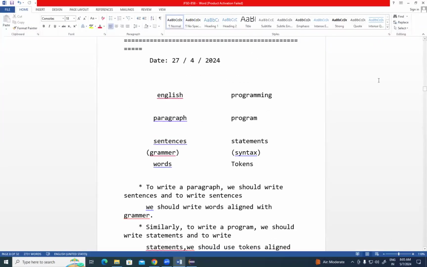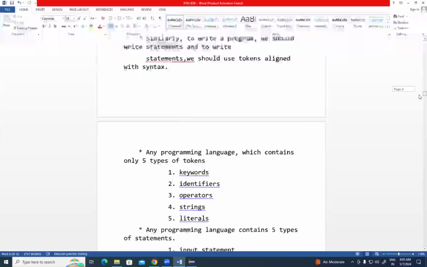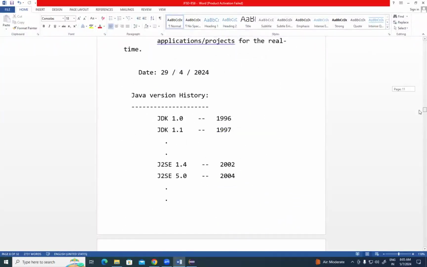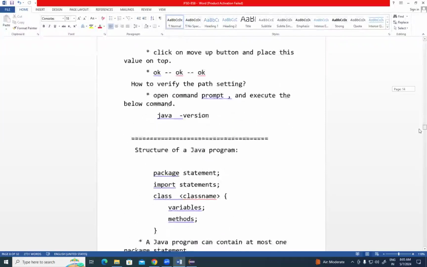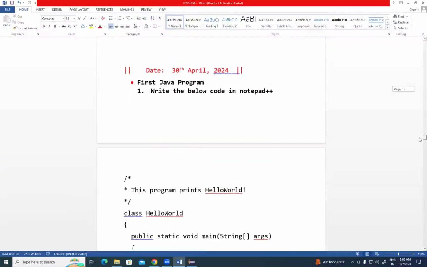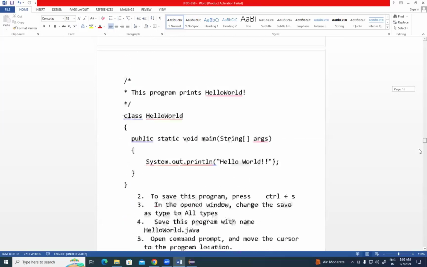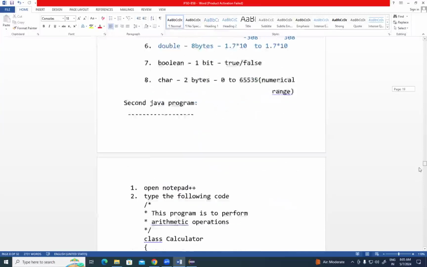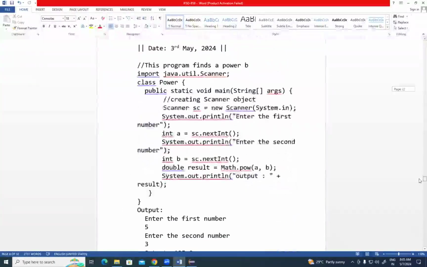So this is what we discussed, basics on 27th. This is what we discussed on 29th. Okay, this is what we discussed on 30th April, the first Java program. This is discussed on 2nd May. Like this. This is on 3rd May. Folks, like this, what happens? Date-wise, the notes will be there in one document only.